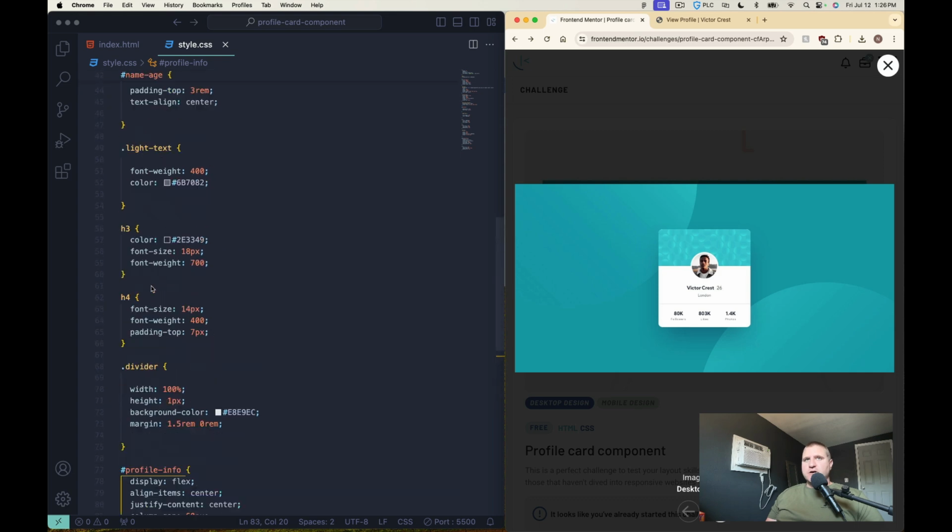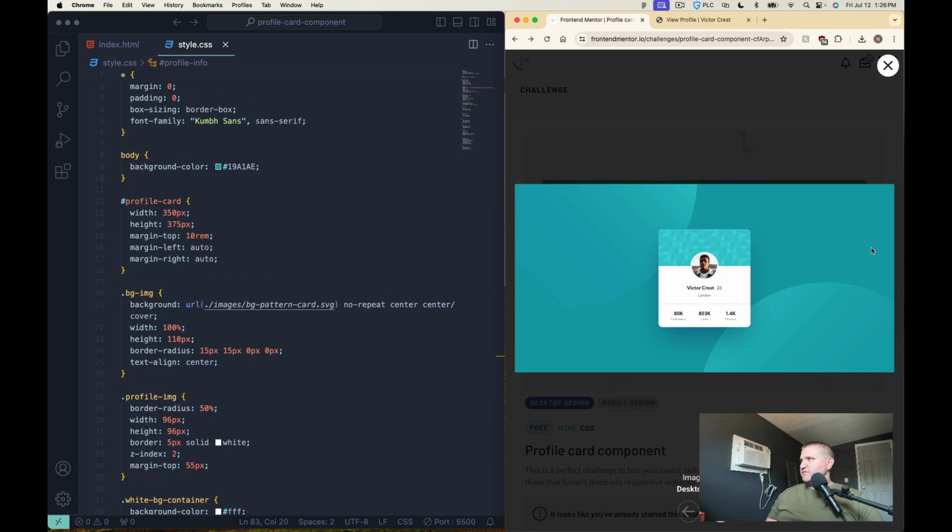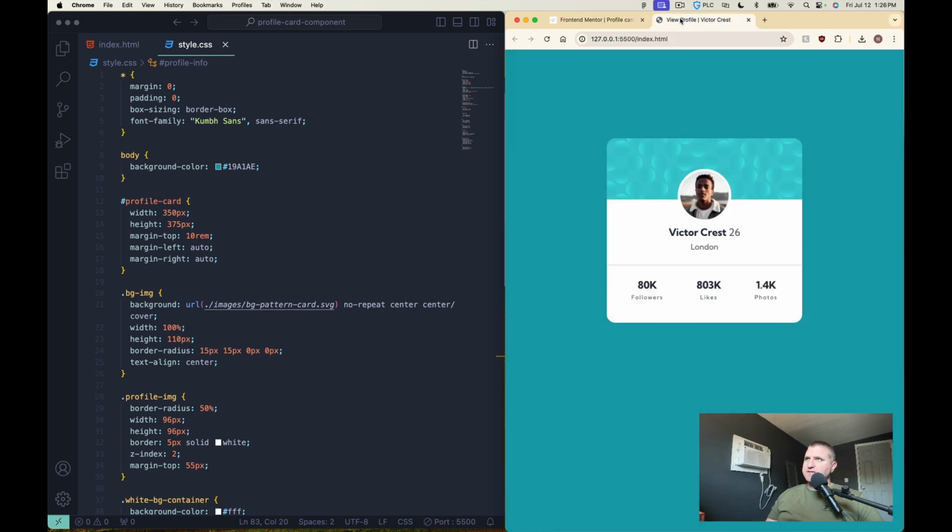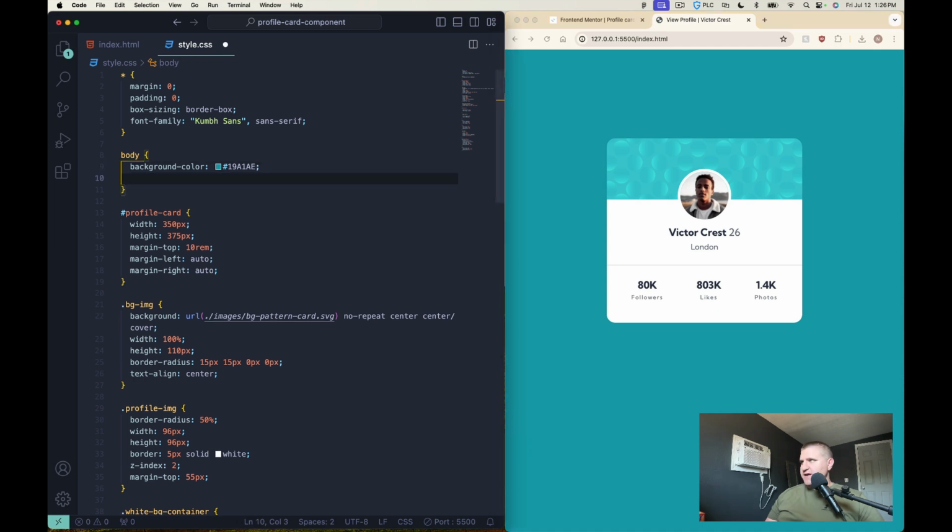So we have to go up to, I believe we should probably put them on the body. Yeah. So we're going to put these little dots on the body, okay? These background dots. So let's go up to our body and let's say background image.